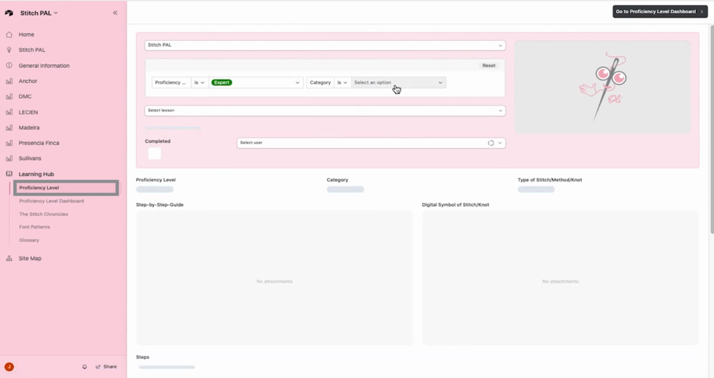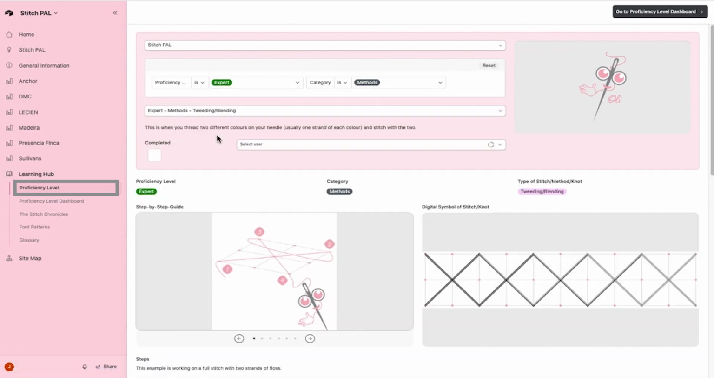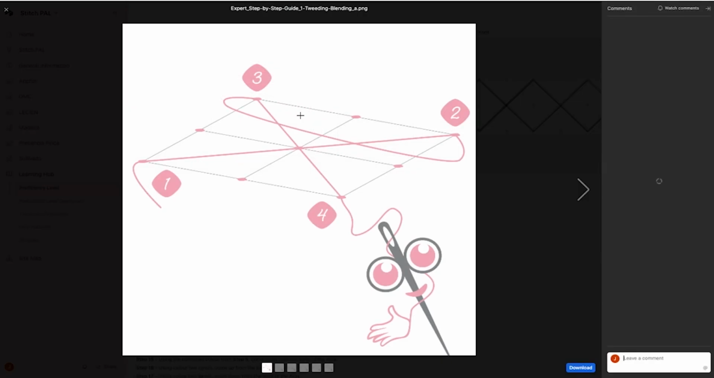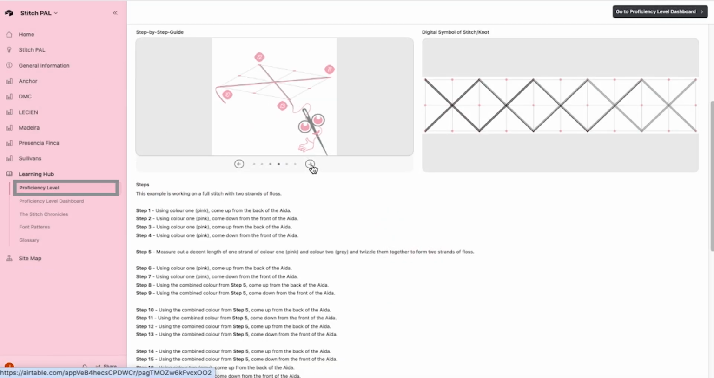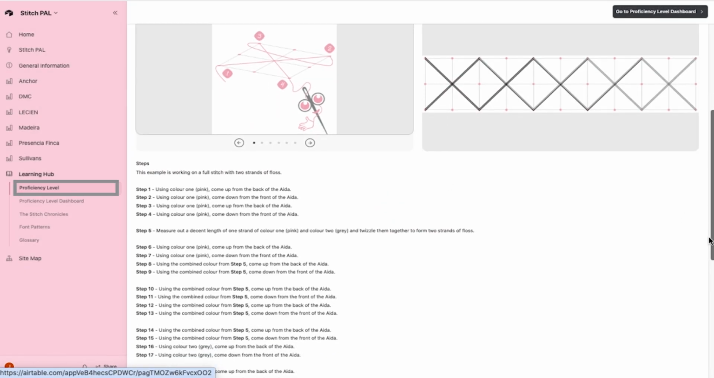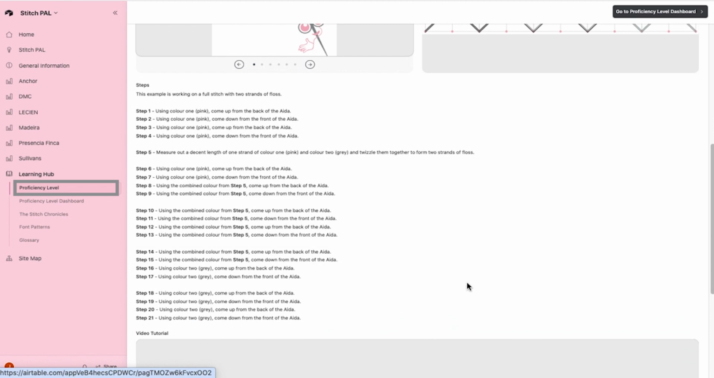One last example this time, an expert lesson, using the method of tweeding and blending. This is just one method of blending, where you use strands of different coloured floss to subtly change the colour. With this being a complex lesson, there are multiple steps which require more images. These can be viewed as described earlier using the navigational arrows.